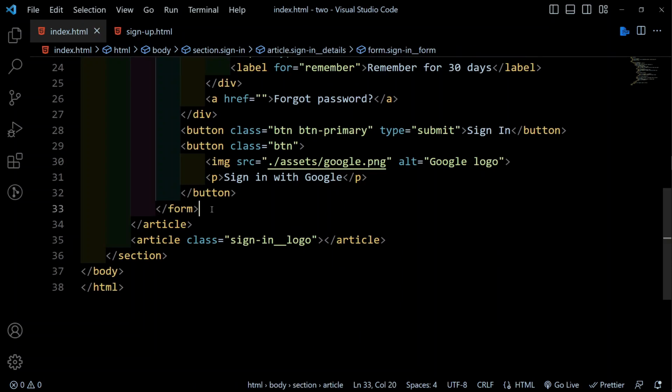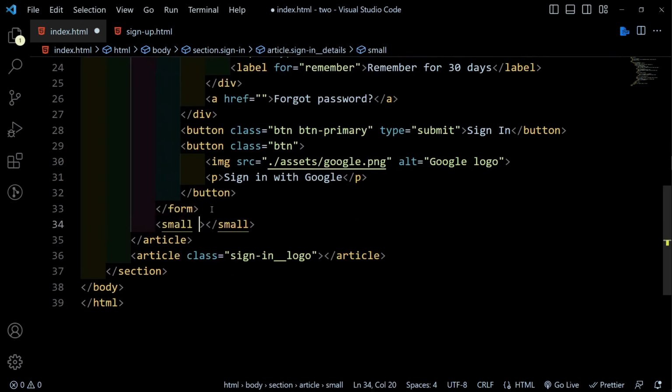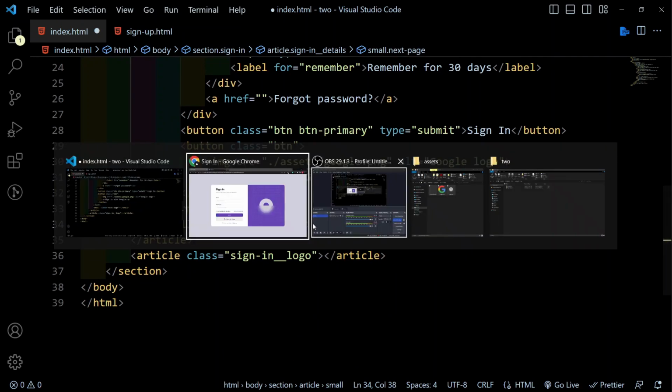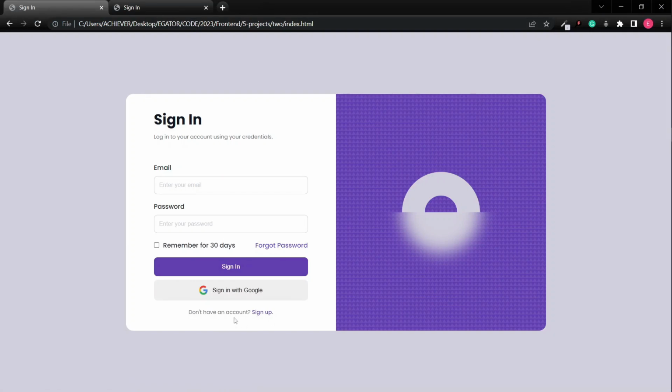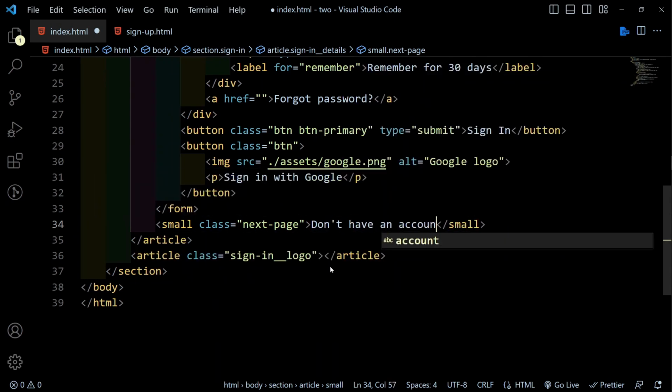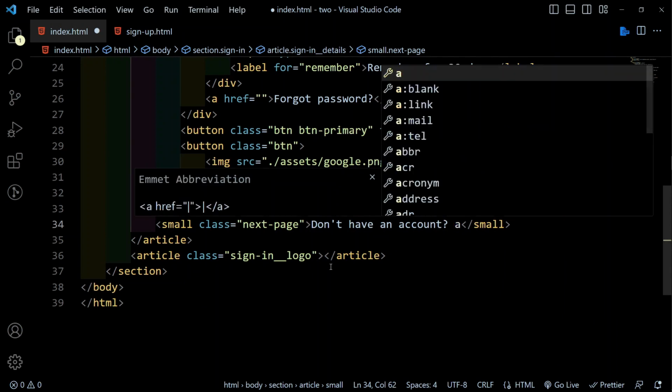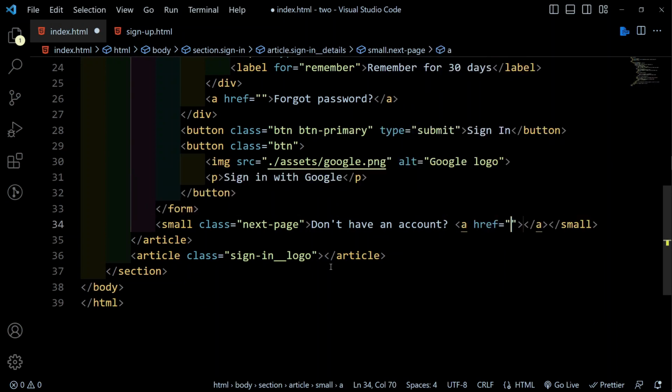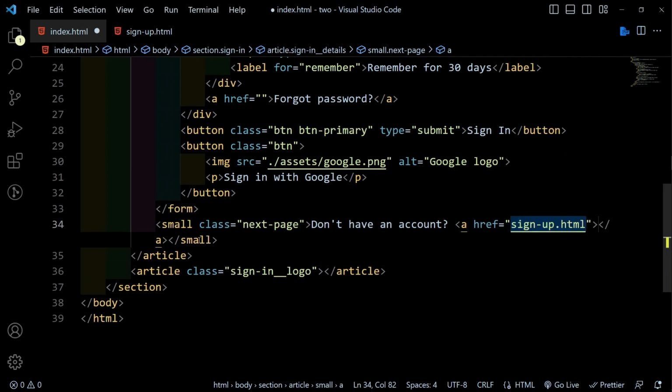Below our form we are going to have a small tag. Let's actually give this a class of next page, and it is going to have that text that says already have an account, or sorry, don't have an account, sign up. Okay, so that's the text. So it is going to say don't have an account, and then we are going to have a link, an anchor tag that's going to take us to the sign up.html.